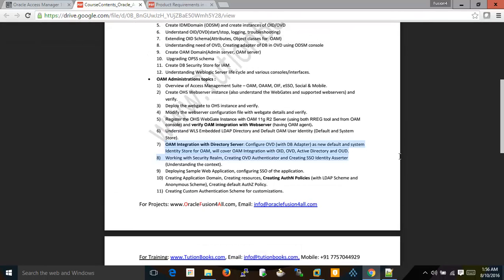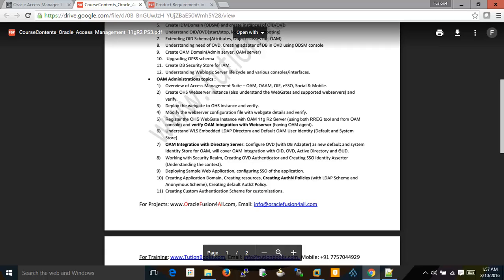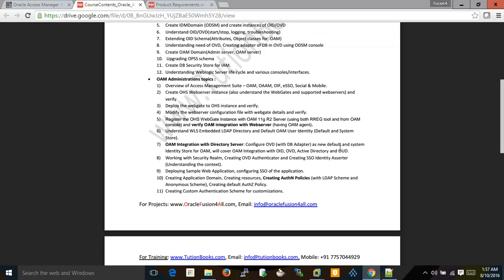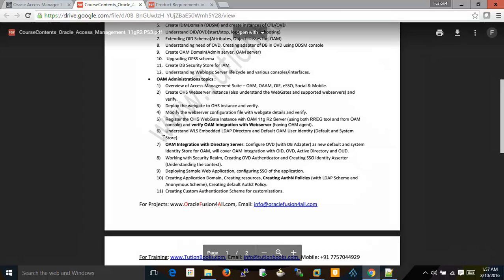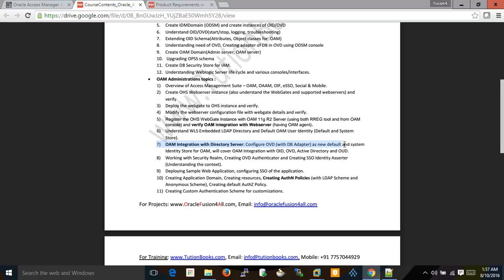But I will also show you how you can integrate OAM with various directory servers, like how you integrate OAM with the Oracle Virtual Directory with the various types of adapters of OID. OVD itself you can use separately with the database adapter in it, or OUD or Active Directory. This is very, very interesting actually. I have also shown OAM integration with Active Directory, even though it's not listed here. So I have shown how you can integrate Oracle Access Manager with the Active Directory as well.